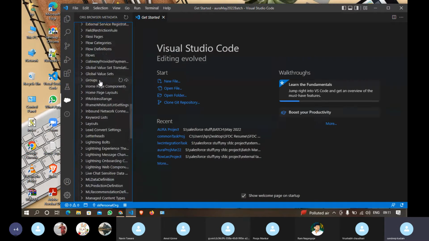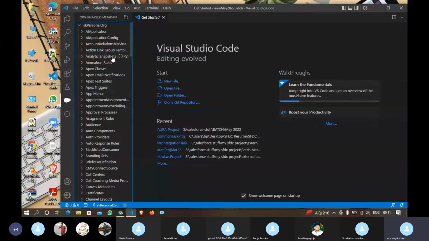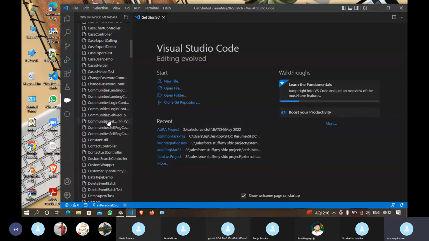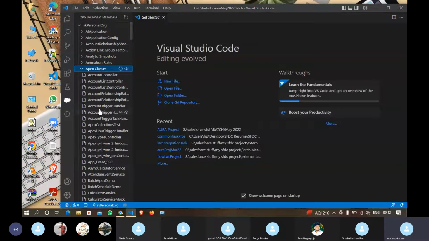Let's say I want to retrieve my apex class. So you have to go to apex class. Apex class is here. Just expand this window. You can see so many classes have been loaded here. Now I want to retrieve it to my VS Code. How can I do that?